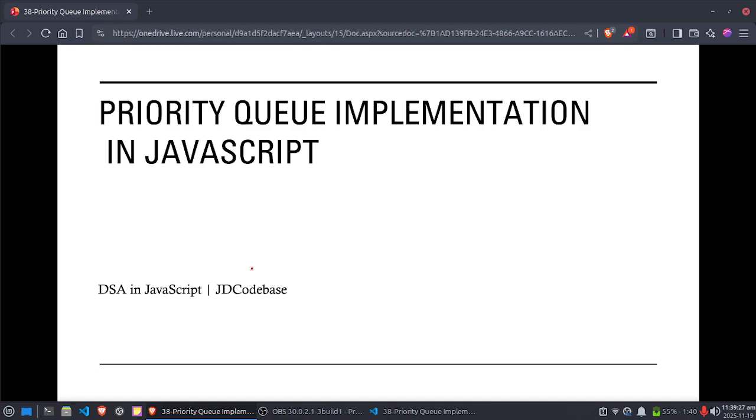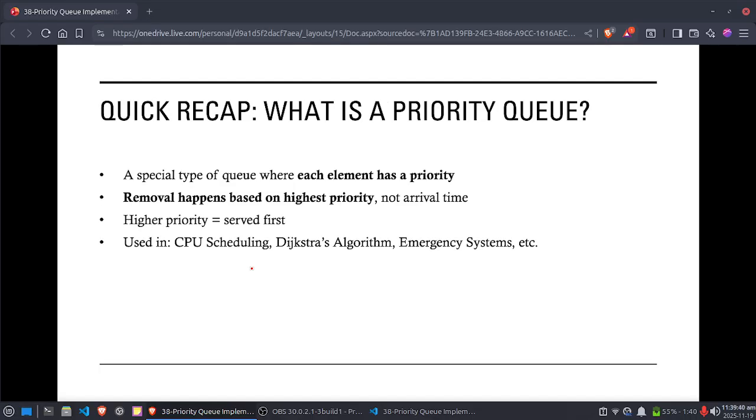In today's video, we are going to learn priority queue implementation in JavaScript. We already understood what a priority queue is. Now let's see how to implement it using both array and linked list. So let's get started. Before writing the code, let's quickly revise what a priority queue means.